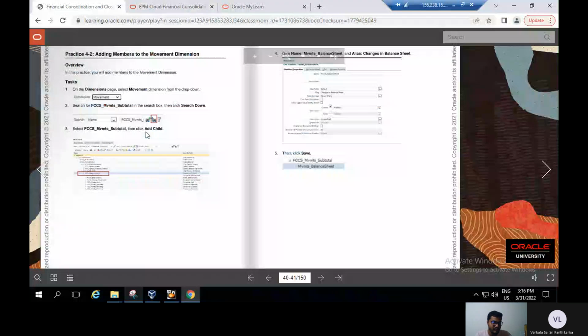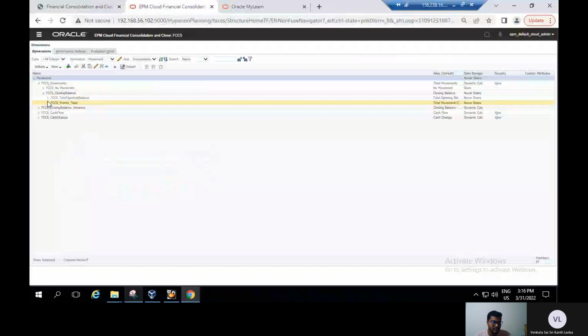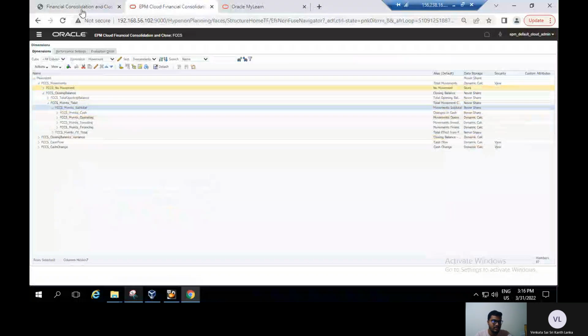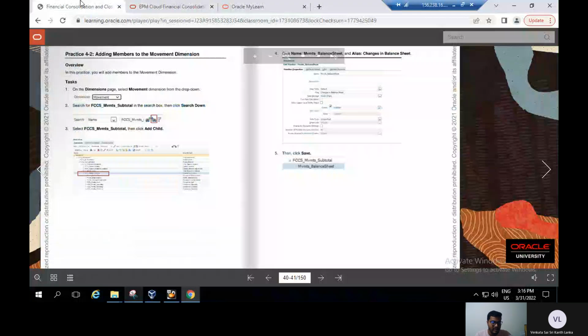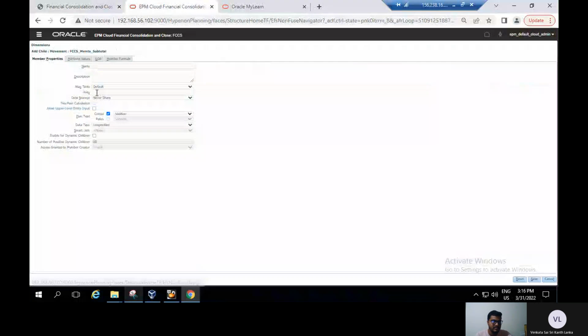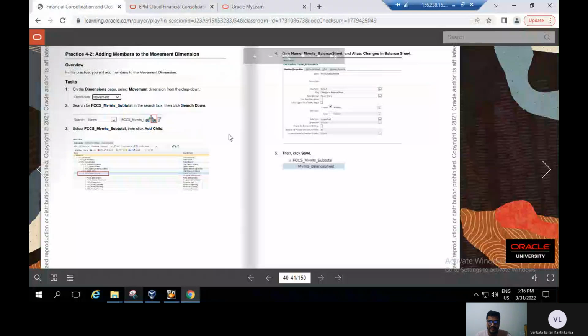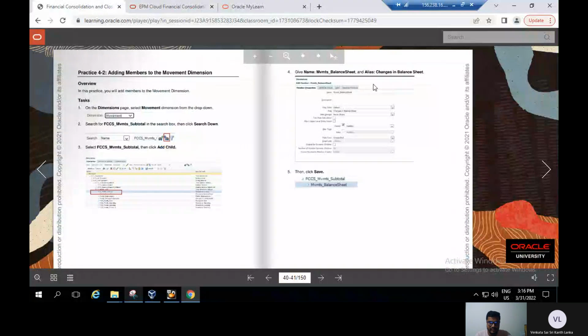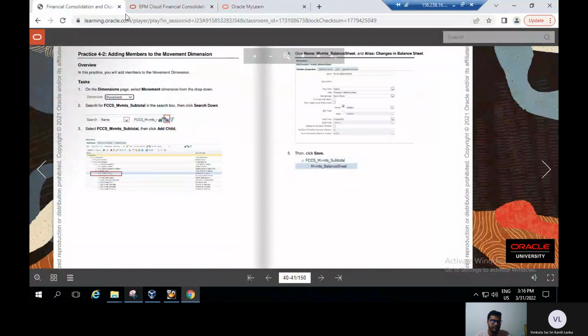For this we will see the movement subtotal. Here is the member FCCS movement subtotal. Now we will click on add child for that member. We will click on this add child, and now we will add the child as movements balance sheet and alias as changes in balance sheet. Next we will click on save.